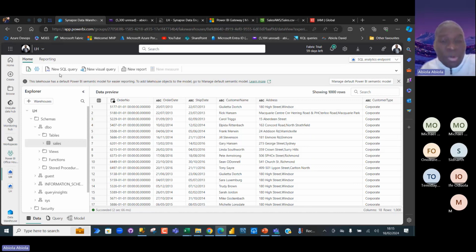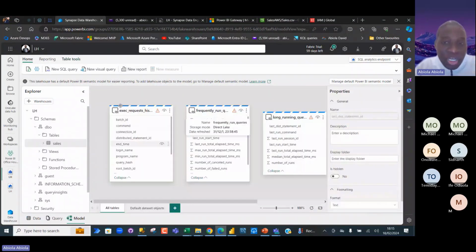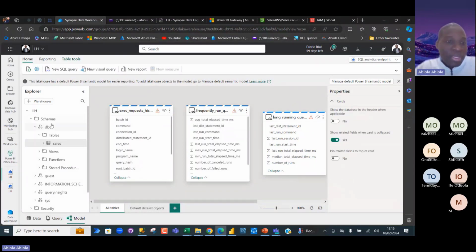Now, if you have multiple tables, and of course, you want to actually create new reports, it is important to come to the model view and establish the one-to-many relationship as we normally do in Power BI Desktop. And then you go ahead and create a new report, and then write your DAX formulas. You can create your measures here and then build your reports. So this is basically how we can easily connect.